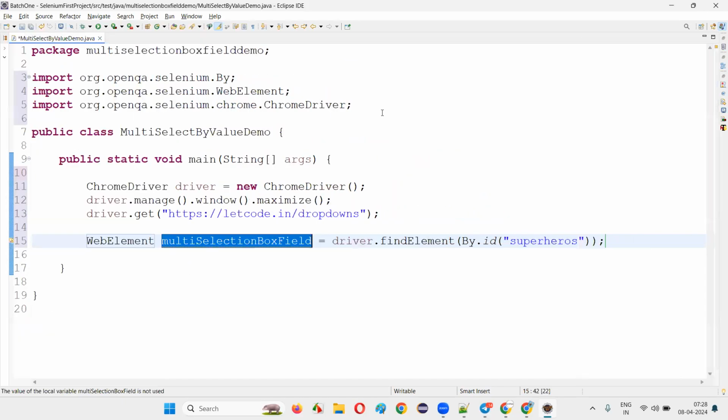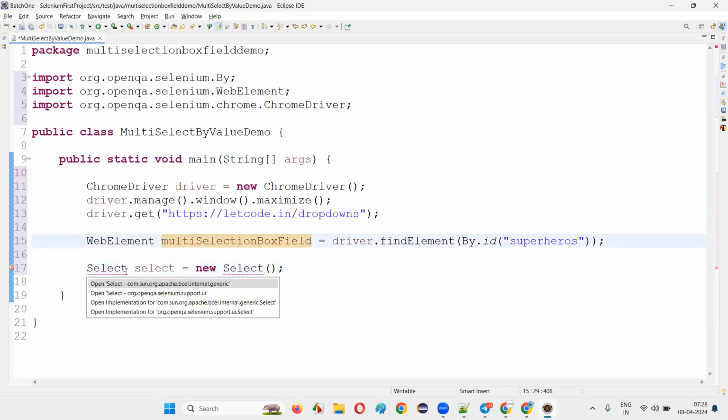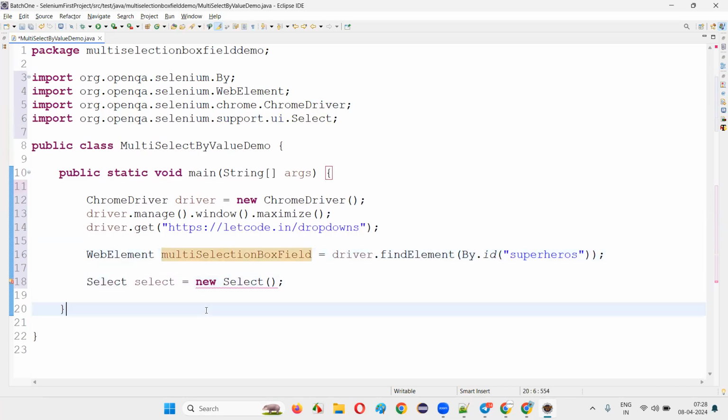Okay. Once that is done, I am going to create an object of the predefined Select class, because without the Select predefined class, we cannot get the commands for selecting the options in the multi-selection box field. Here I'll say Control Shift O, and it will automatically import the Select class from Selenium. This constructor cannot be empty. We have to pass the WebElement of the dropdown field or the multi-selection box field here.